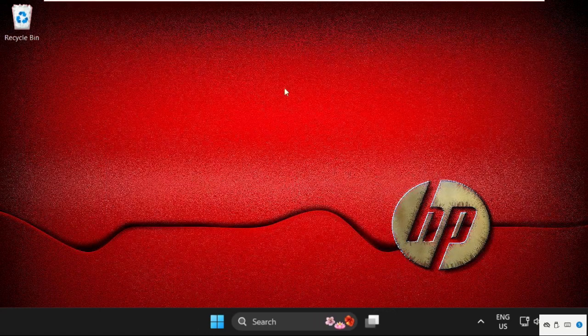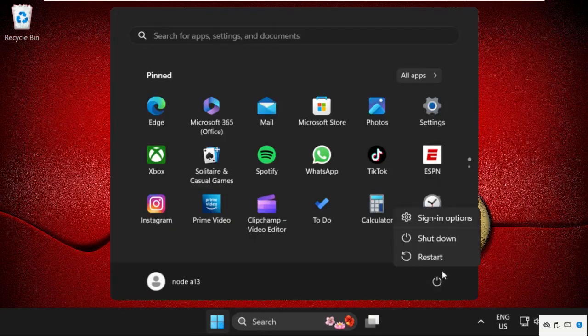Now close this window and simply restart the system. That's it guys, your problem will be solved and you're good to go.